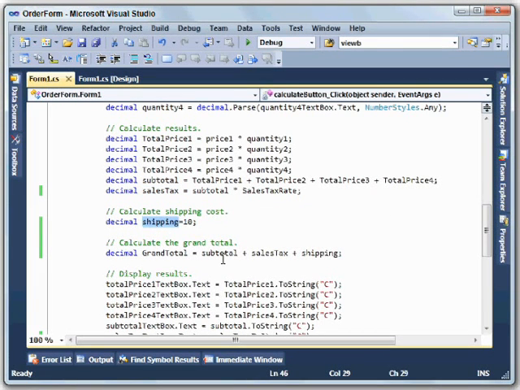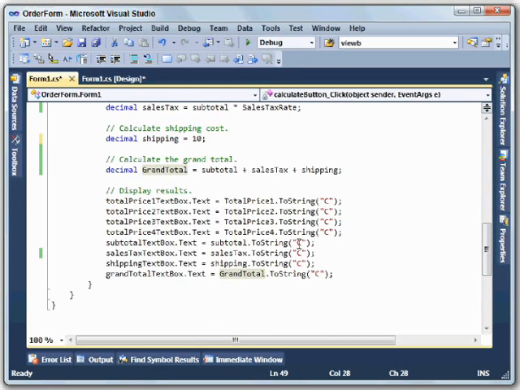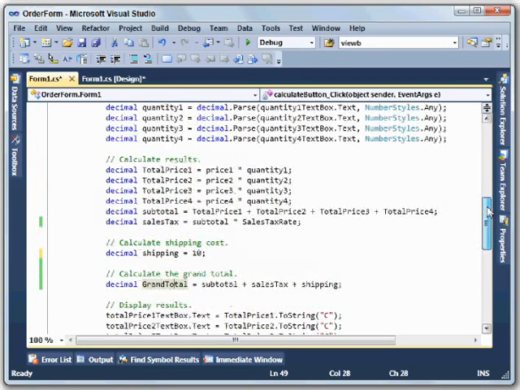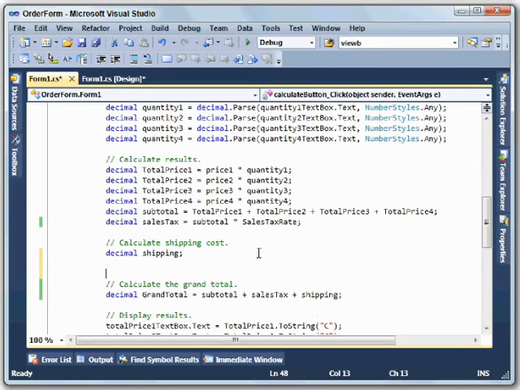The shipping cost, which right now is just hard-coded in as 10. And then finally the grand total, which is the subtotal plus sales tax plus shipping. And we display the results in the text boxes. So this is the part we need to modify, how we calculate the shipping cost. To do that, I'm going to take off this 10, since that's not necessary.